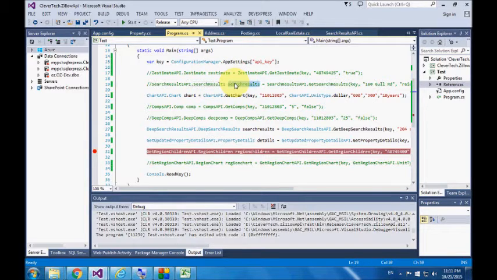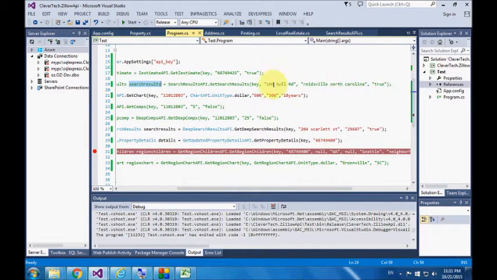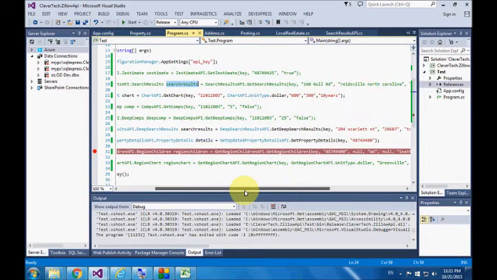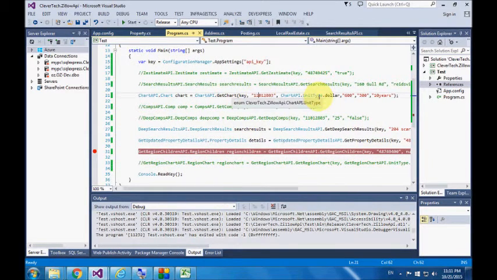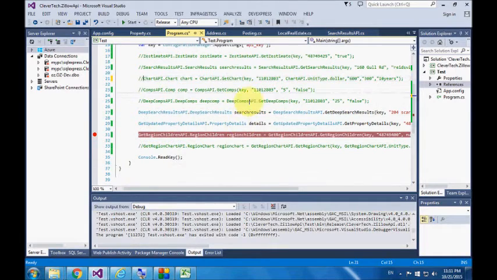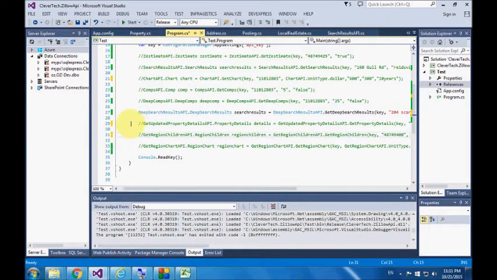This one here is what I use in the web application. It's just the search results. It's just going to get regular search results, and right here I've hard coded in an actual address. We could get a chart. I'll show you an example of the chart in a second, so I'll comment that out. Then deep search results. Let me show you an example of that. That'll give you more information about a property.